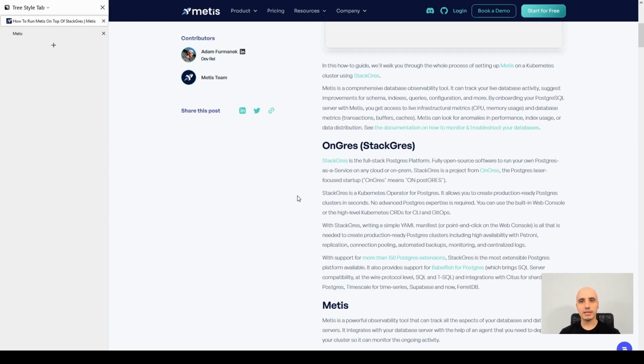StackGres, on the other hand, is a solution for deploying the PostgreSQL server on your Kubernetes cluster. So it is an operator that can take care of the deployment and management of your PostgreSQL server instance. So what we are going to do in this video is create a Kubernetes cluster using Minikube. We are then going to install the StackGres operator and create the PostgreSQL server instance. And then we are going to connect Metis to it to get the live monitoring.